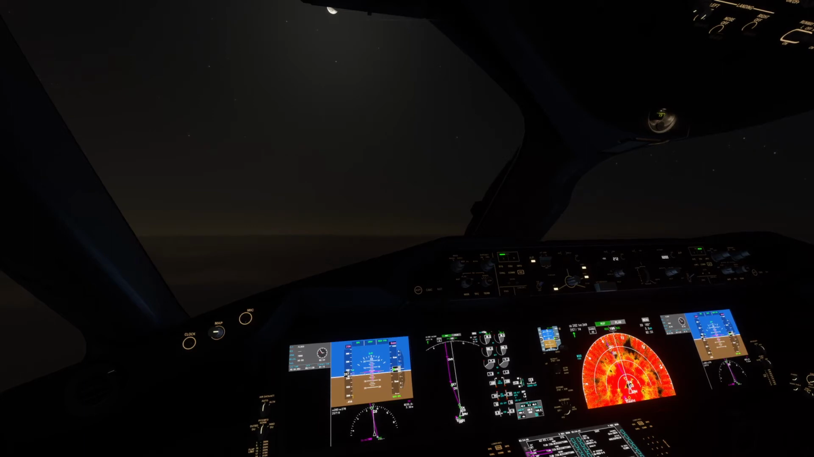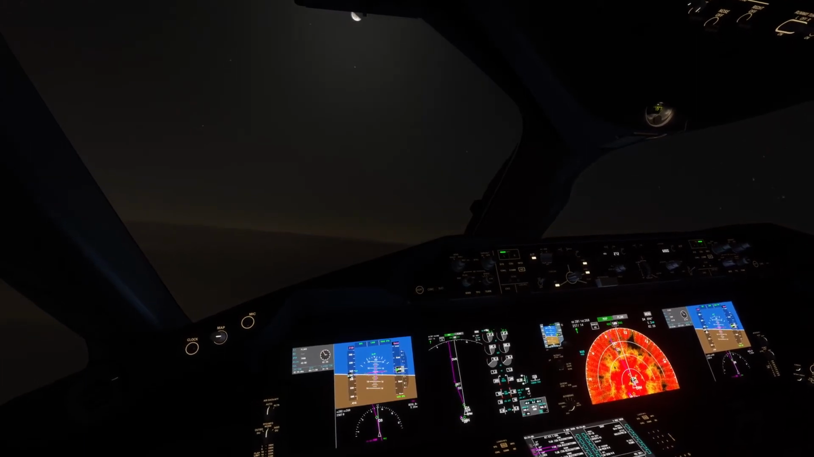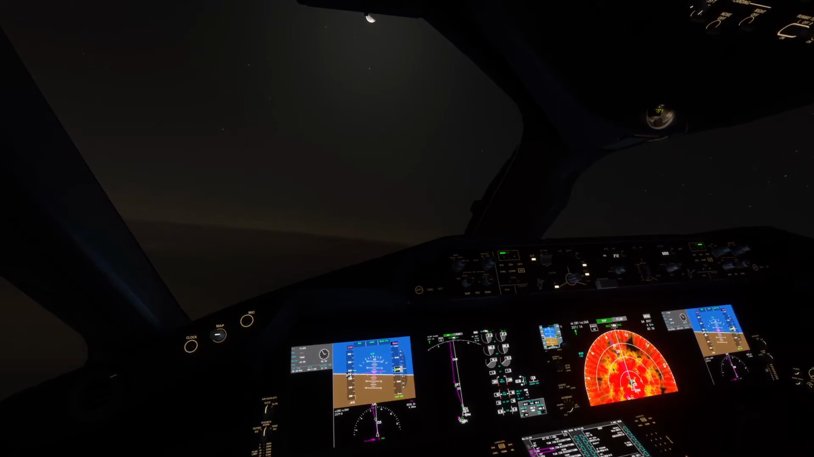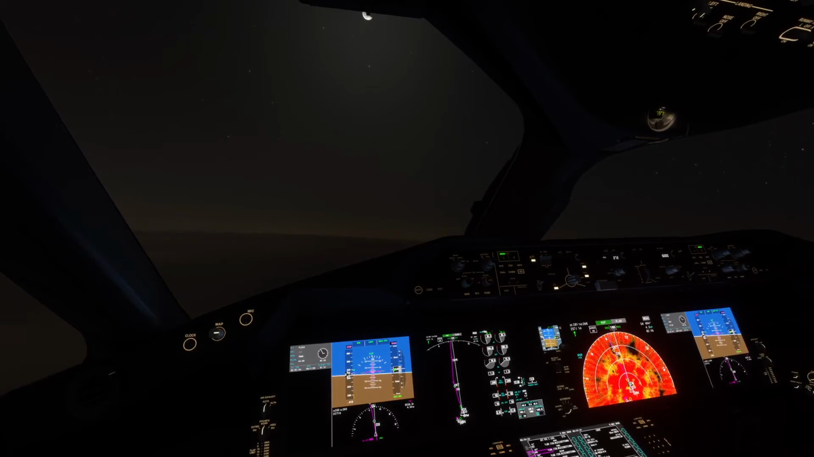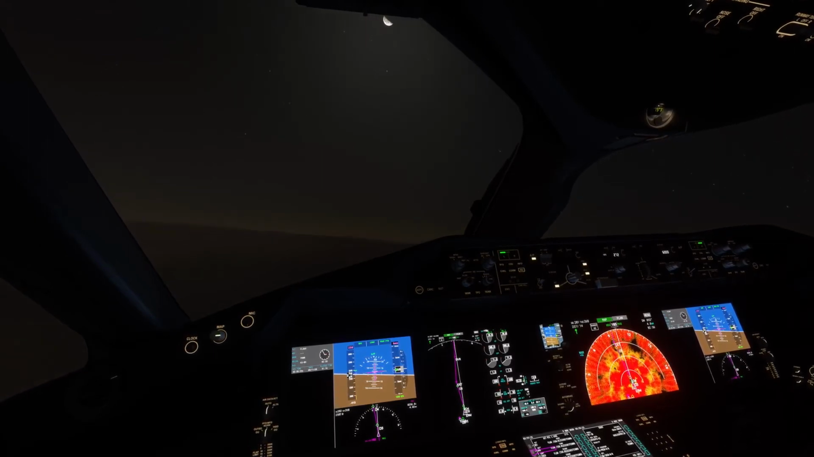So we're on our way. Our first flight in the 787. A little bit of a rough start. A couple things I got to look into, which I will make note of. Yaw damper and the APU start. Somehow they didn't want to go. I'm not sure why.